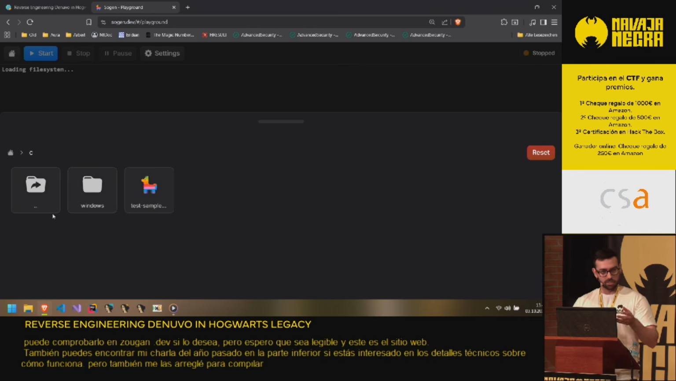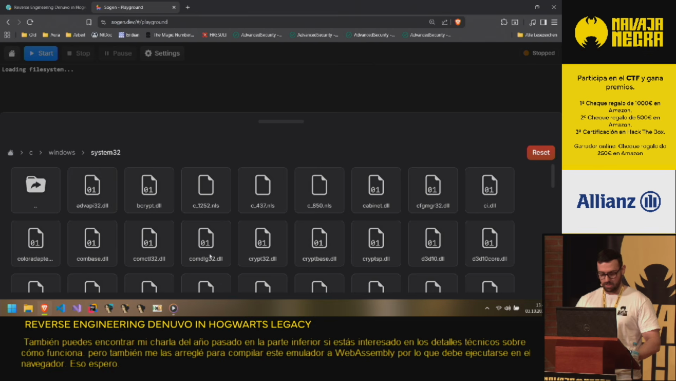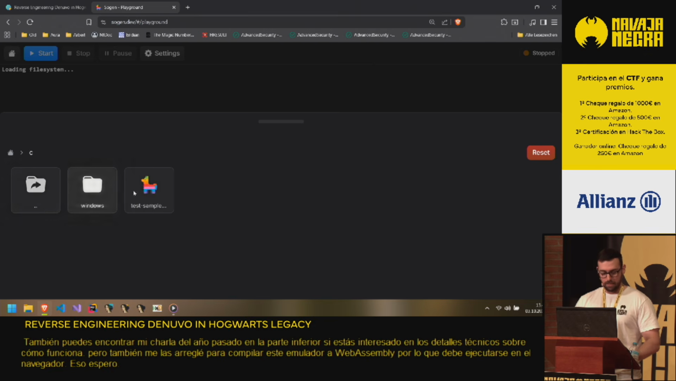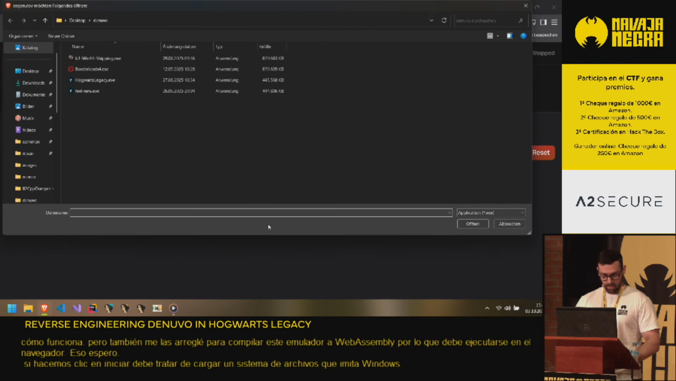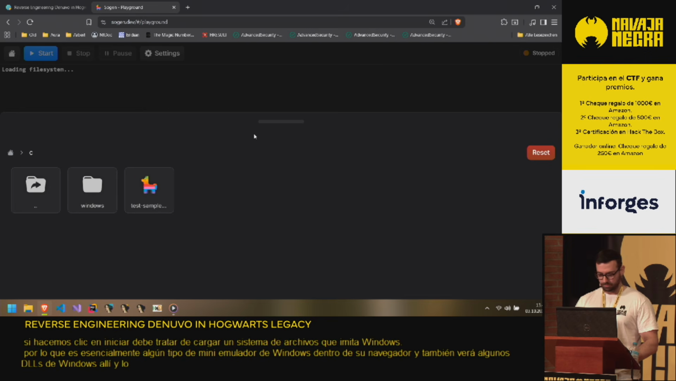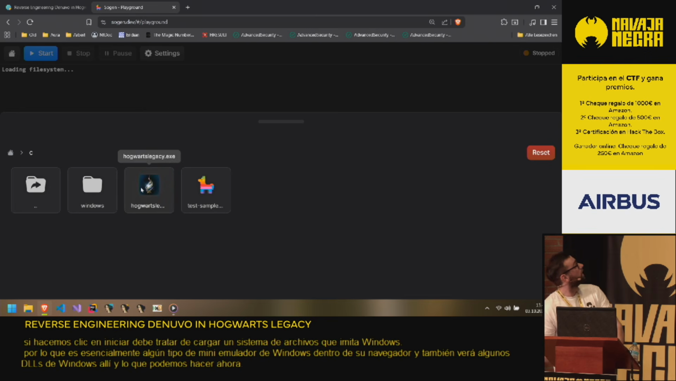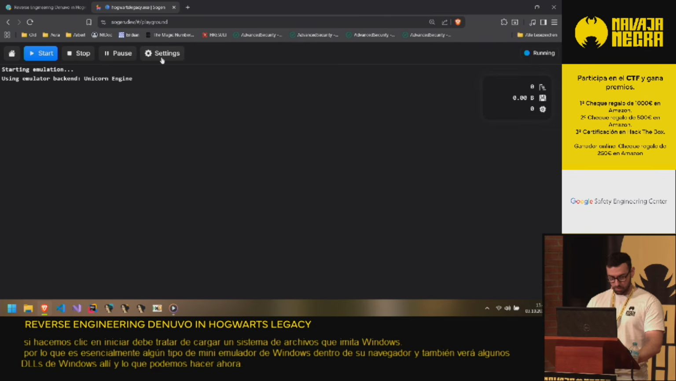So it's essentially some kind of mini Windows emulator inside your browser. And you will also see some Windows DLLs in there. And what we can do now, we can add a file, this Hogwarts Legacy binary, and we can just let it run. I hope everything is readable. Let me check the settings.